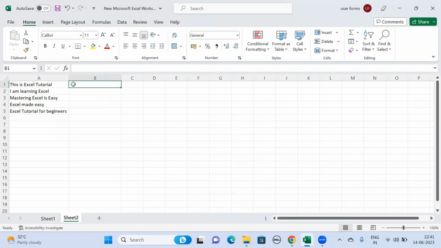Hello everyone. In this video, we are going to see how to convert the proper case to lower case. For this, we have a set of data here. These are a few lines of code we have in this particular Excel sheet. Now we are going to convert this proper case to lower case.